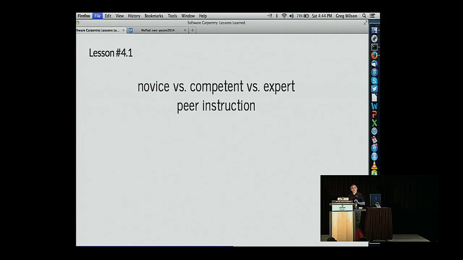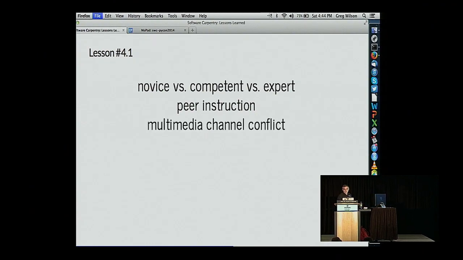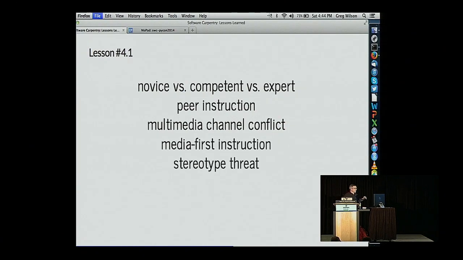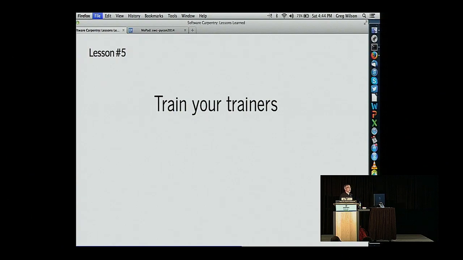Okay, this is kind of cool. I've got 10 minutes left. I have to accelerate. Multimedia channel conflict, media first instruction, stereotype threat, 7 plus or minus 2. Okay, here's the most important thing. I will come back if there are questions.